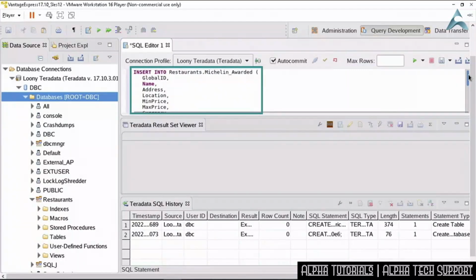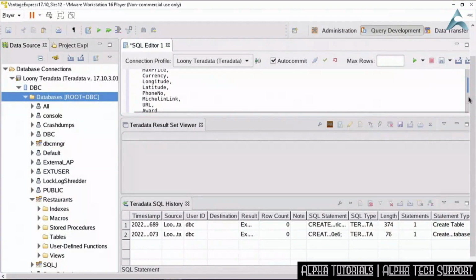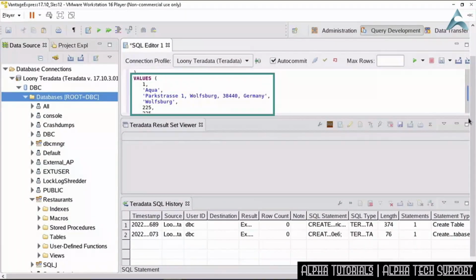In fact, this insert statement is identical to one which you may have used for any relational database. Insert into, followed by the table name. In this case, we point to restaurants.Michelin awarded, and then within parentheses, all of the different columns for which data will be inserted. I had just specified all of the columns in here. We then close parentheses and specify the values following the values keyword.